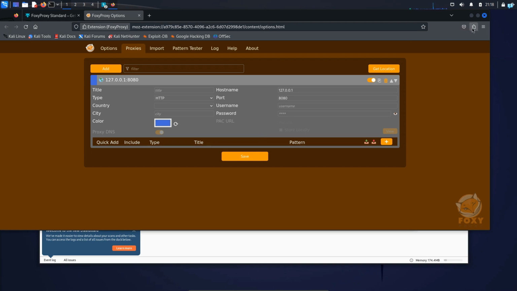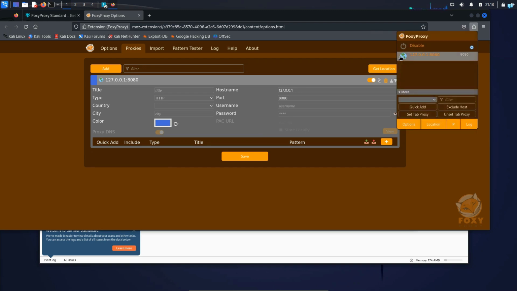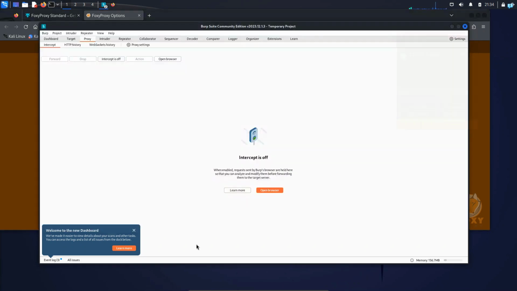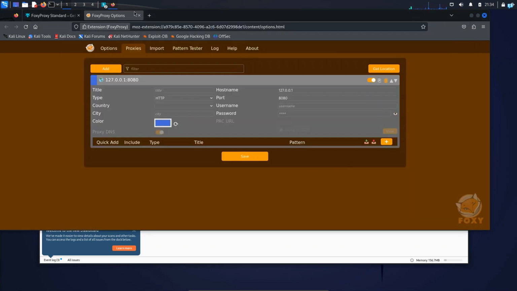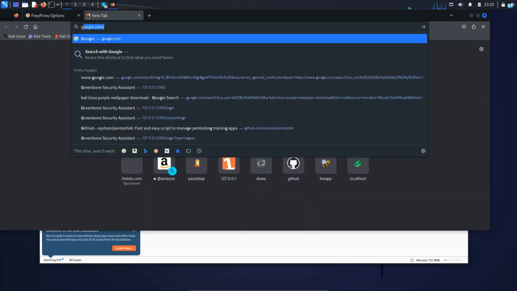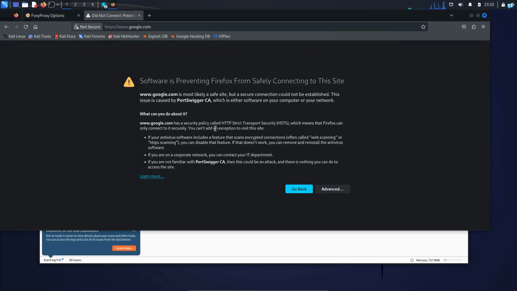Next, I will click on the extension icon again, click on Foxy proxy, and I can see it is disabled. So I will enable it with my IP address and the port that I just provided. So I'll click on it. And now let's see if we can intercept any traffic. So I'll go back to Burpsuite and click on this icon, which will turn the intercept on. And in my browser, I go to any website, and I can see I get an error message. The reason is we have to now import the CA certificate to our browser.